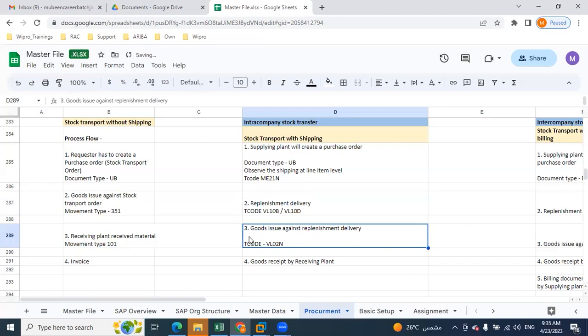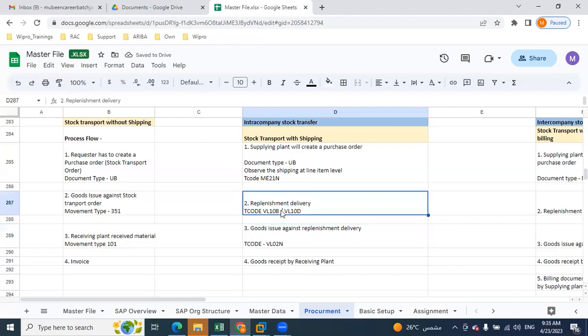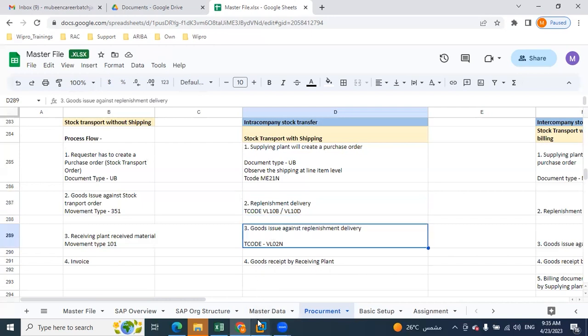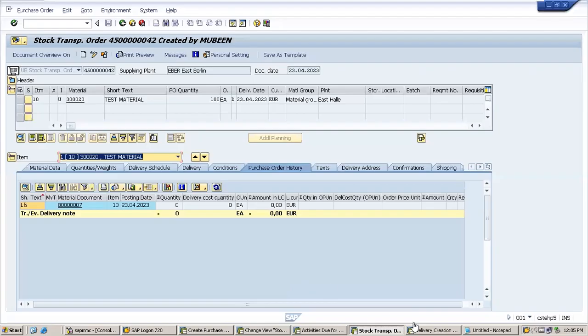Currently, we don't have the stock, right? Still, the system allowed us to create a replacement delivery. It's a new fresh material, right? Now, let us see if I go here and try to do the goods issue, let us see how we can do it.